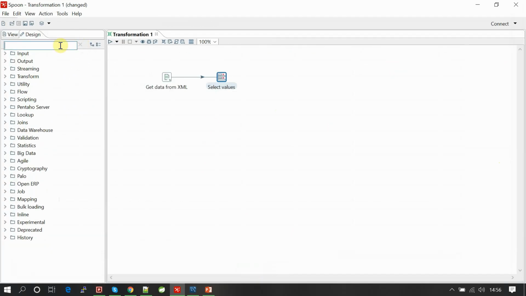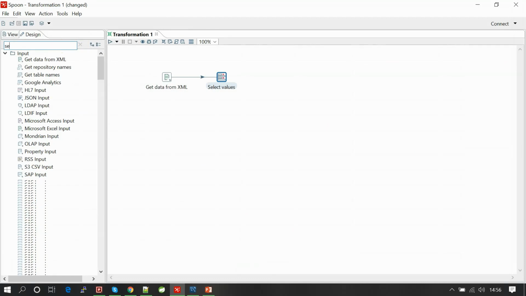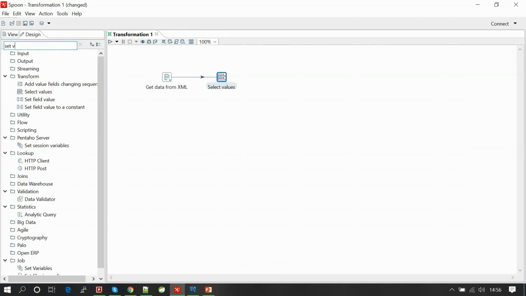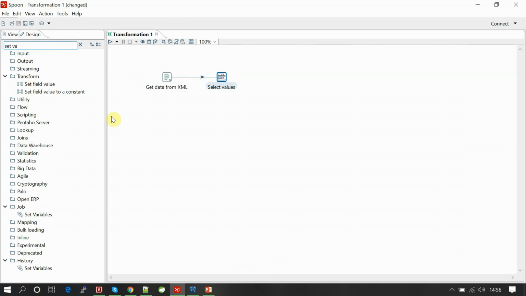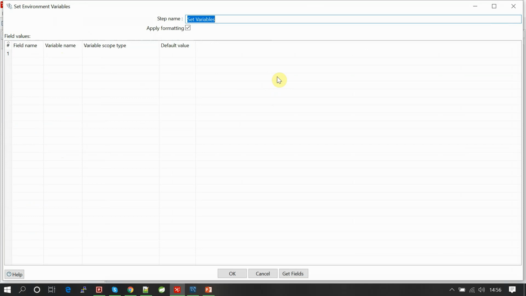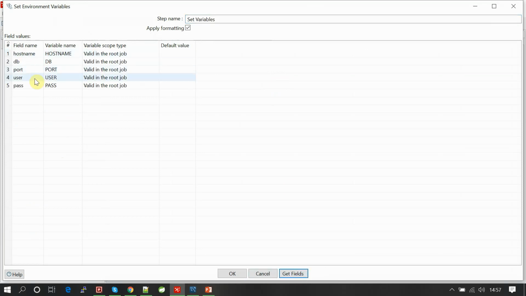Now set variables. Now I'm going to set all the selected values as variables. So get fields. You can see this field is defined as a variable, this one. This field is defined as a variable, this one. This field is defined as this one. So these are the fields and these are the variables that are getting set.